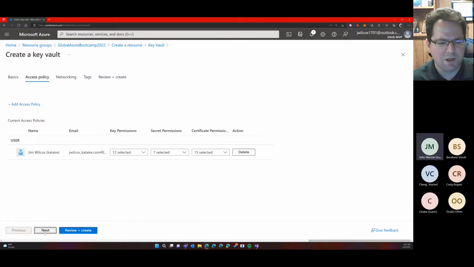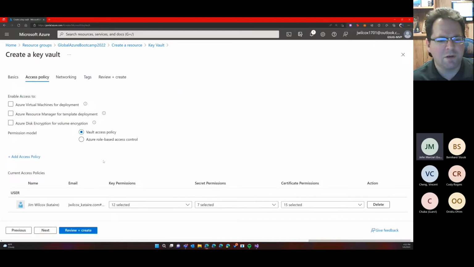And I'm going to go ahead and push through here. I have access to it myself. I don't need to enable access for virtual machines or resource manager or Azure Disk Encryption or any of that stuff right now.